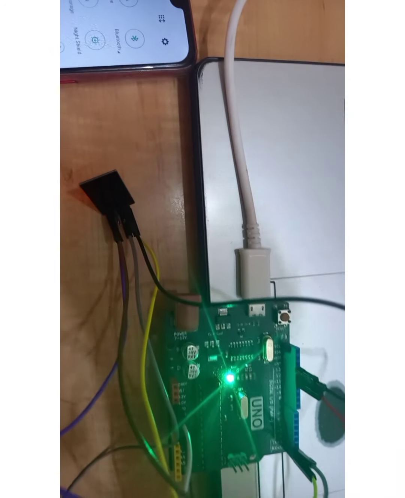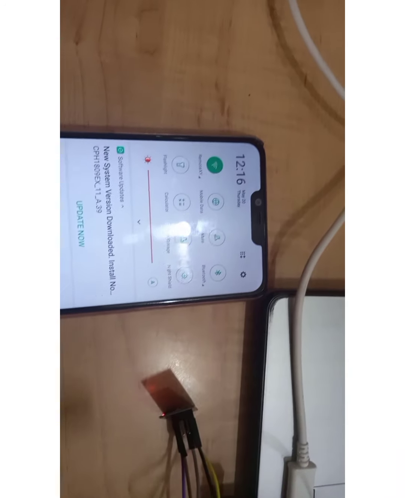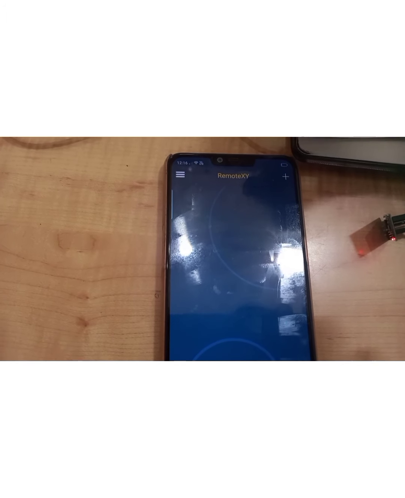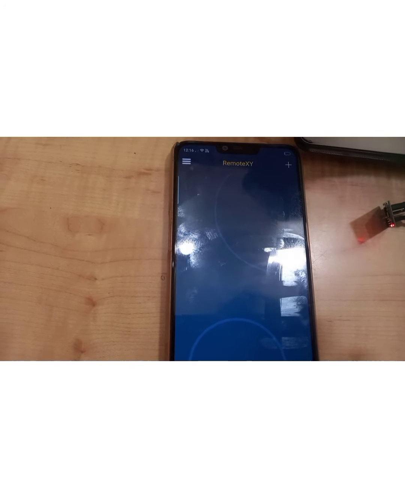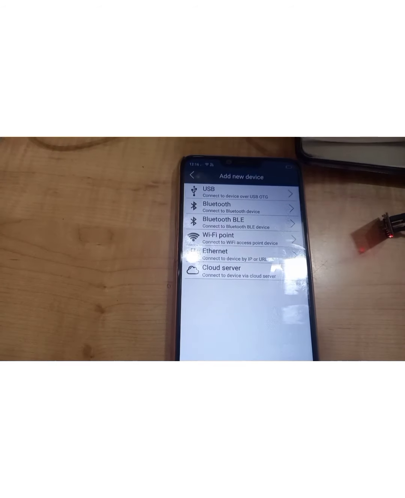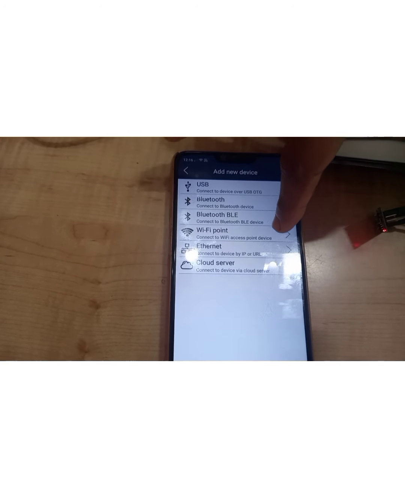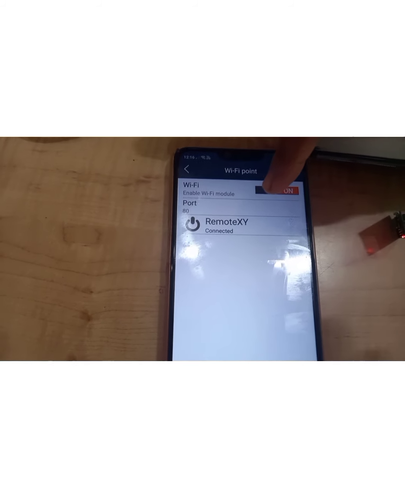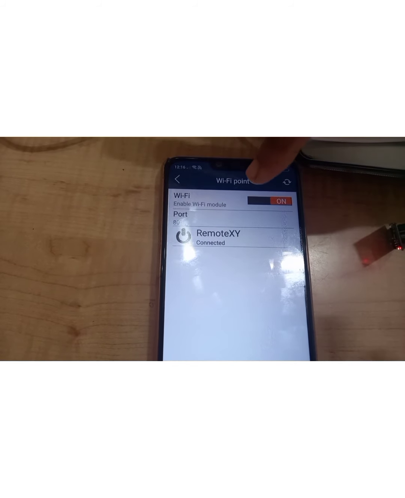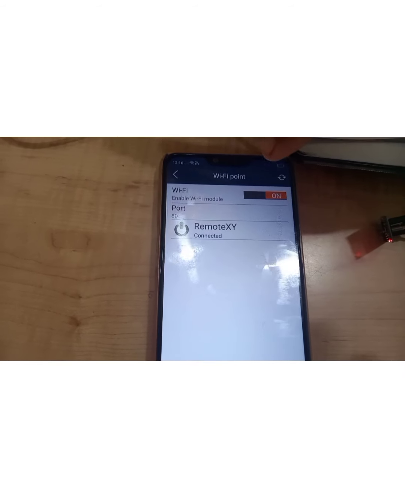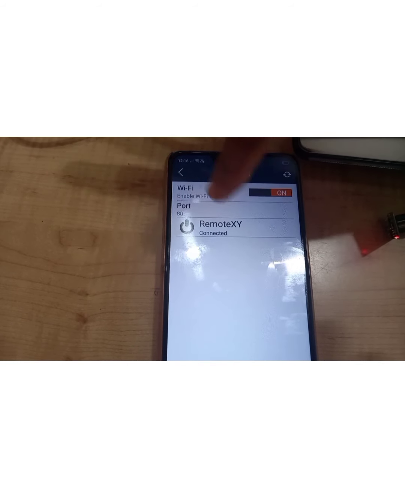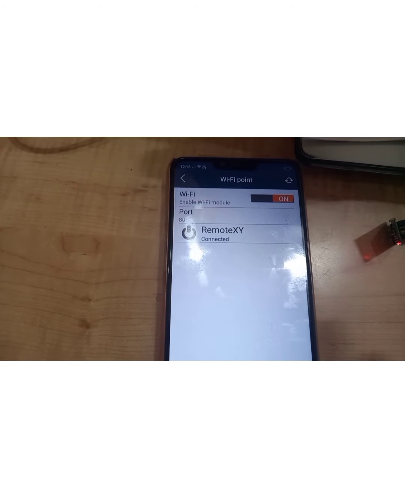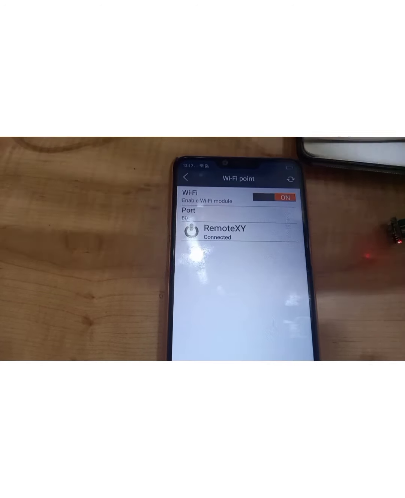Now, as discussed earlier, the remote XY app is already downloaded. Through this remote XY we are going to access our web page that is created through remote XY. So here you need to add a network. Here I am going to select the Wi-Fi point. As discussed, remote XY is nothing but the Wi-Fi that we have created through Arduino. So I am going to use this remote XY to access the web page that I have created using the remote XY application.